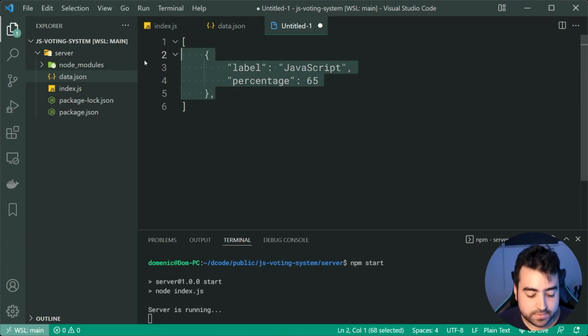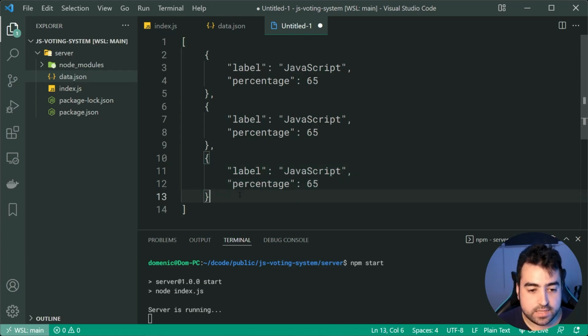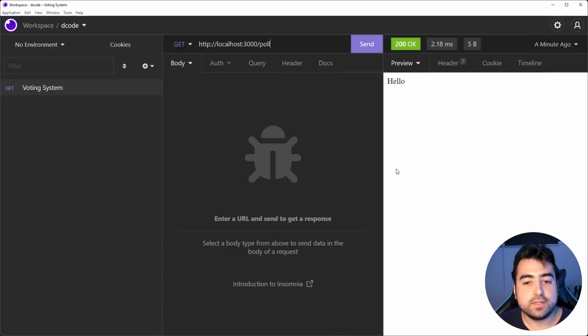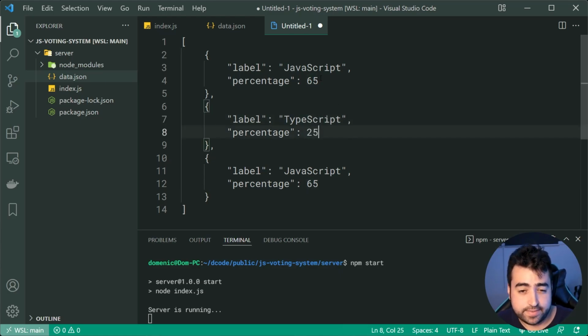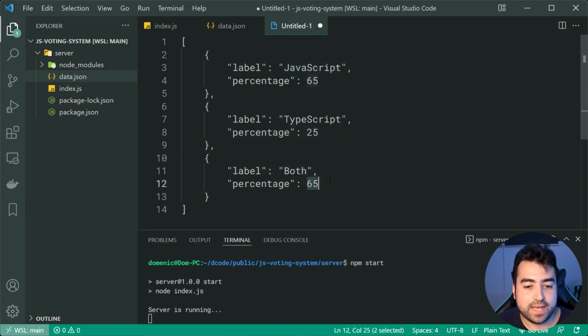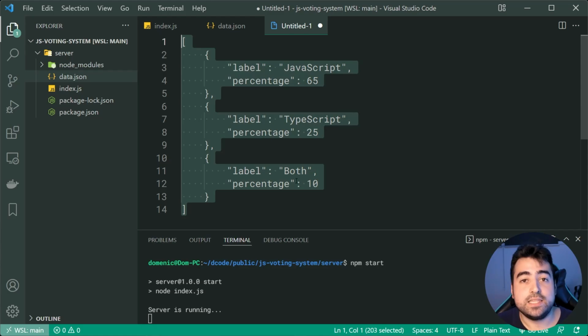So basically, we want to see in the response here a JSON array of this right here. So label: TypeScript, let's just do something like 25, and the remainder of that is 10, so we can say label: Both, and we'll say 10. So we want this in the response.